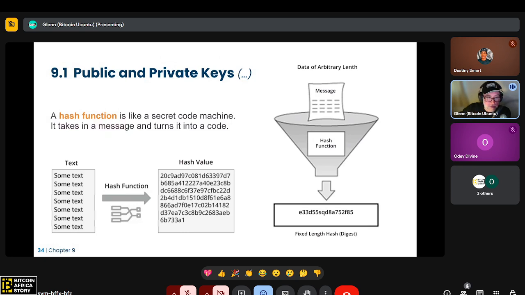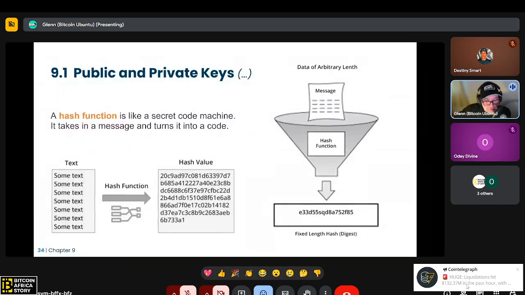Here you can see an illustration of it. So a hash function is like a secret code machine. It takes in a message and turns it into a code. So you can throw any arbitrary text through this hash function, and it gives you this hash value. It's seemingly a random list of letters and numbers, but it is unique to that input.